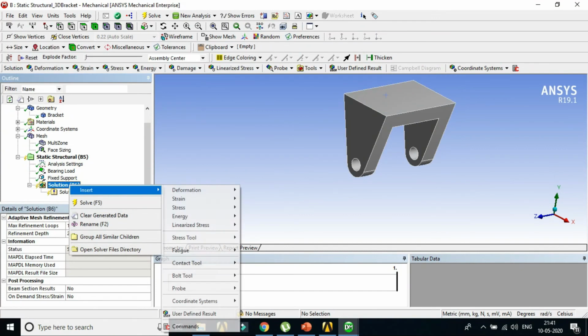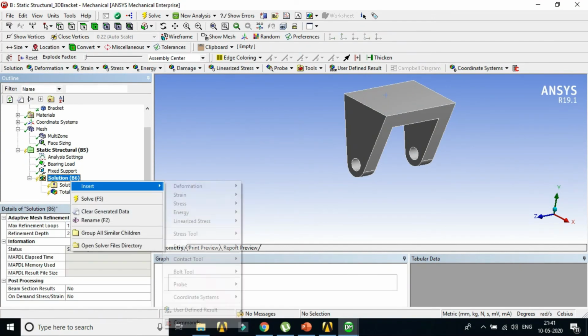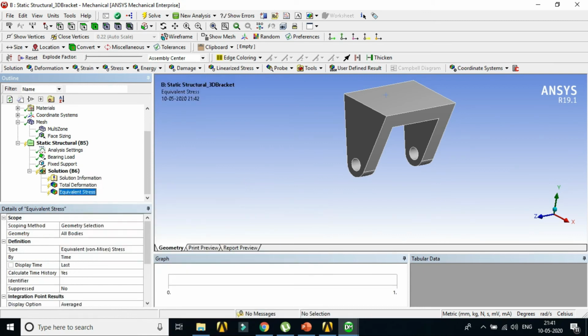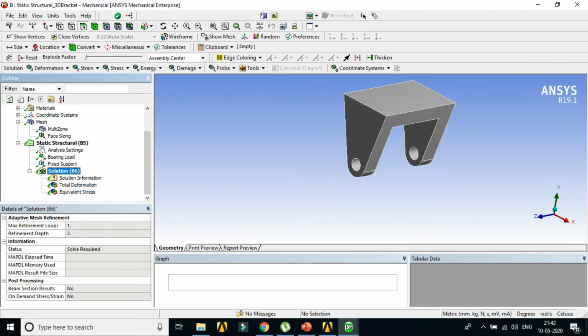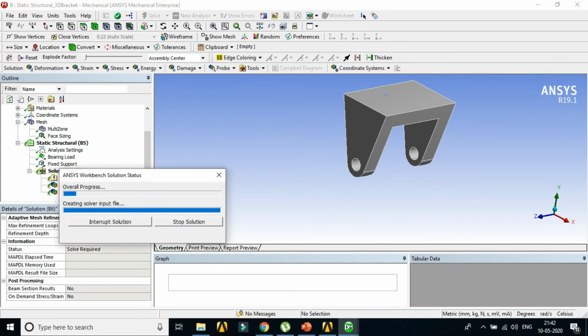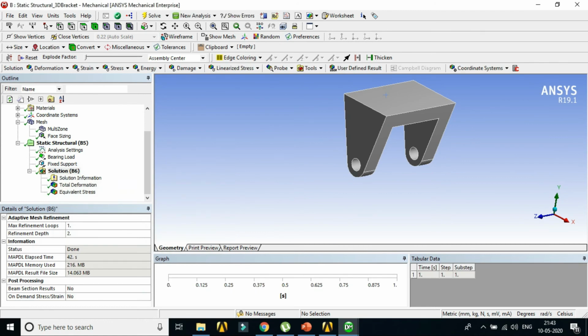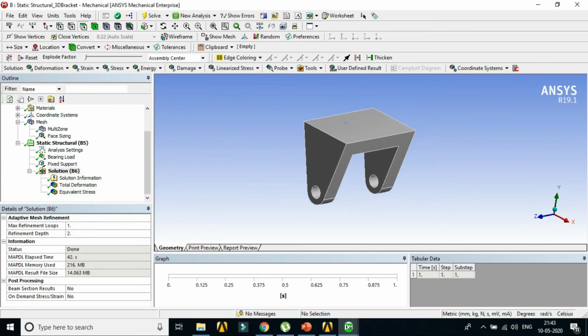Then ask for deformation, that is total deformation. Again stresses, that is equivalent stress. So these two outputs we require here. So click on solution, right click and solve. So it will solve for your total deformation and equivalent stress for this fixed support and bearing load. So here our solution is ready.